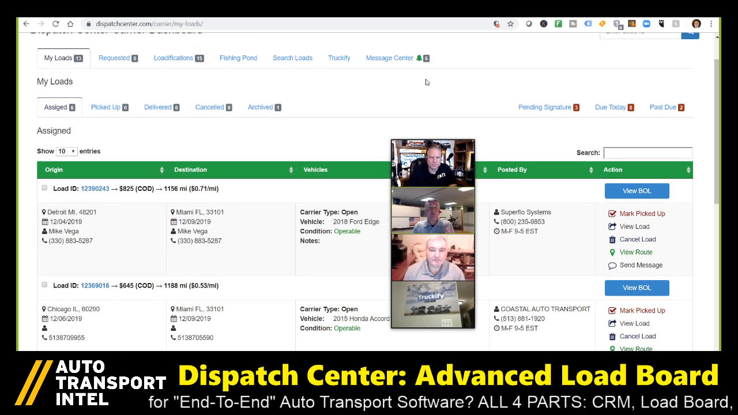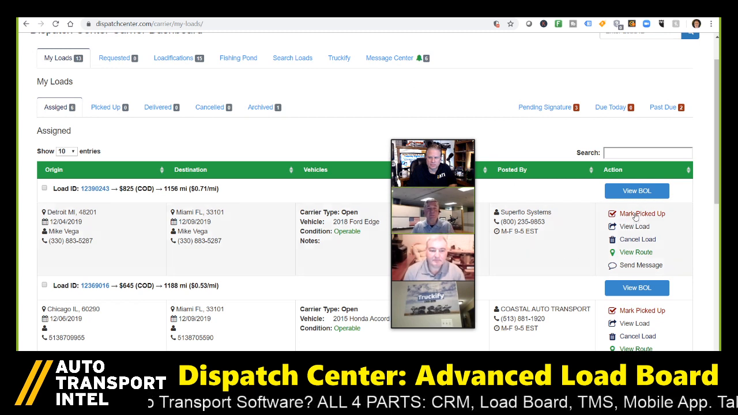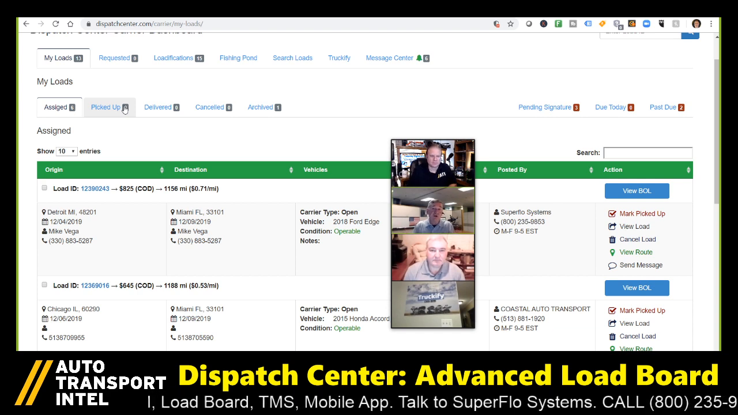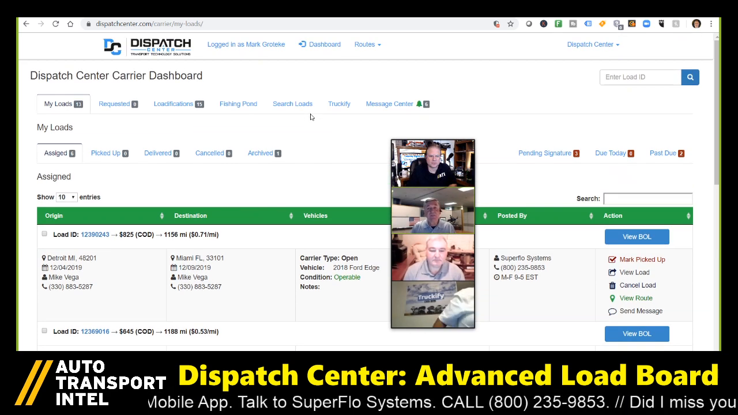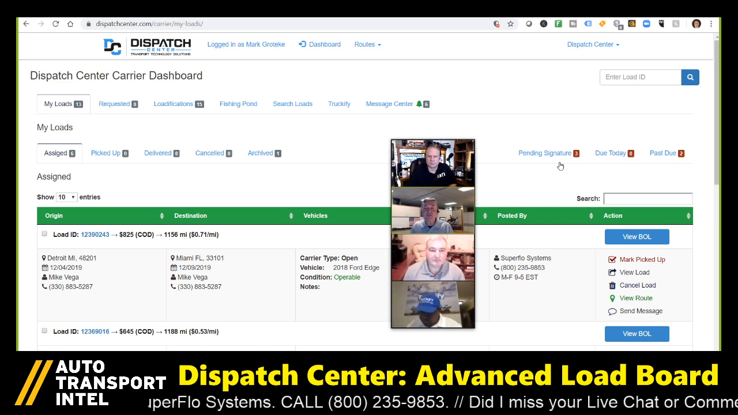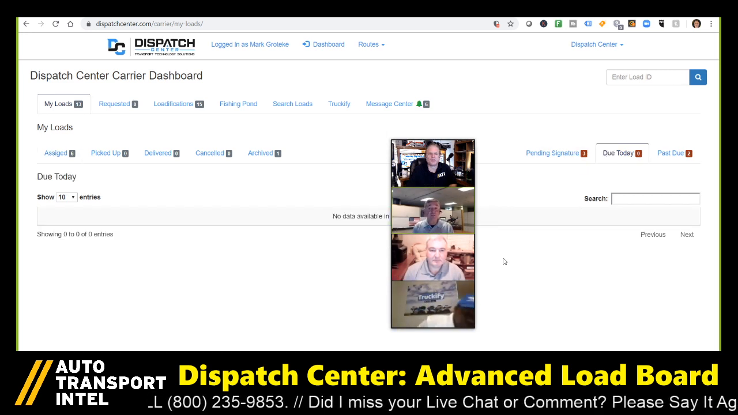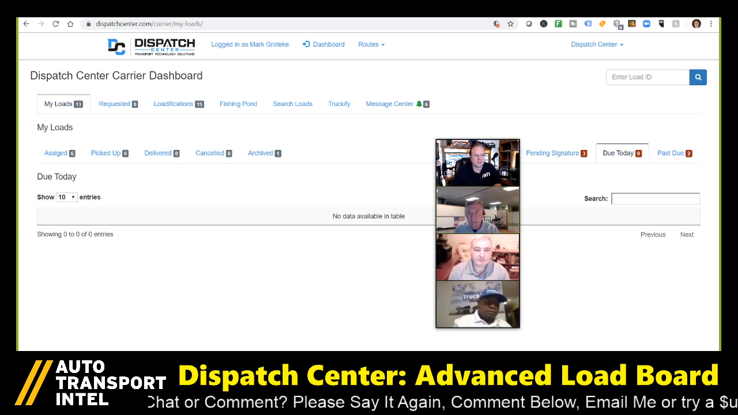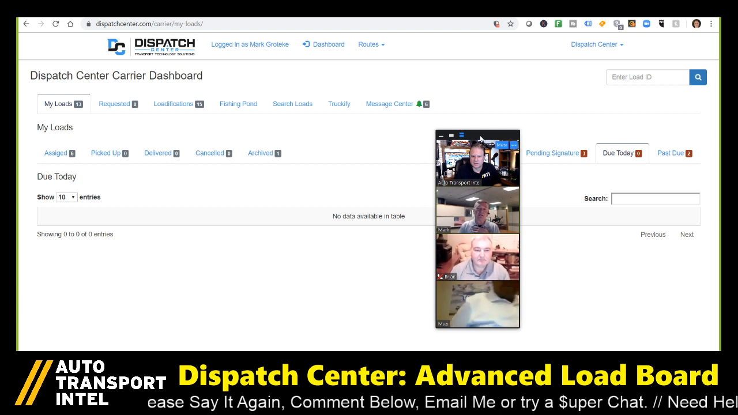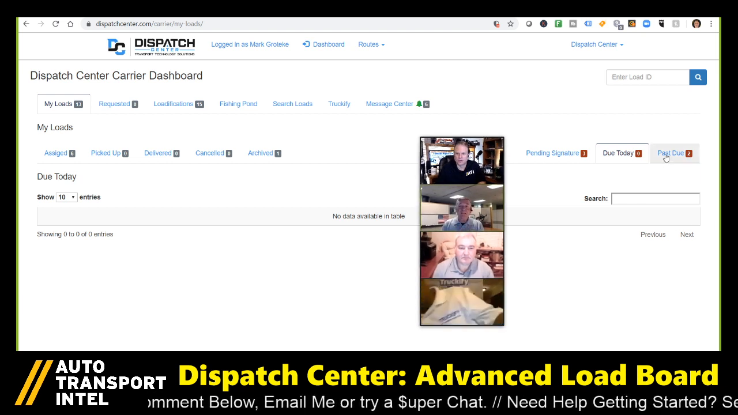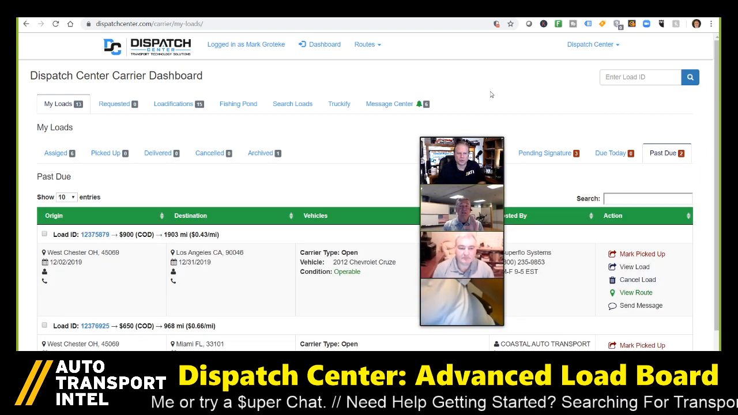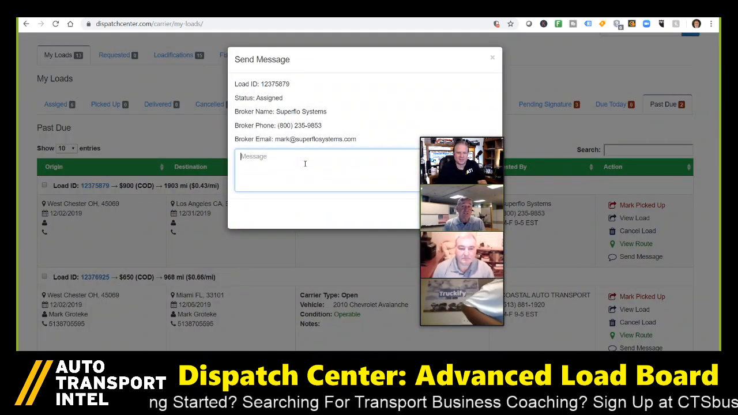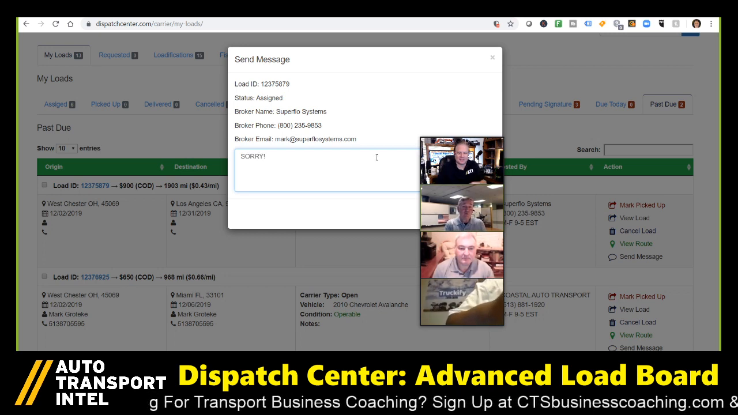So you look at your picked up. If you have things in picked up, your next step is delivered. If you have things that are delivered, the next thing is that you can archive it. Nice. Over by the pending signatures, anything due today that I should pick up or deliver, you can see at a quick look. There's nothing in that, however, but anything that's due today that I need to pick up or deliver is there. Things that you should have picked up or delivered yesterday will be there.